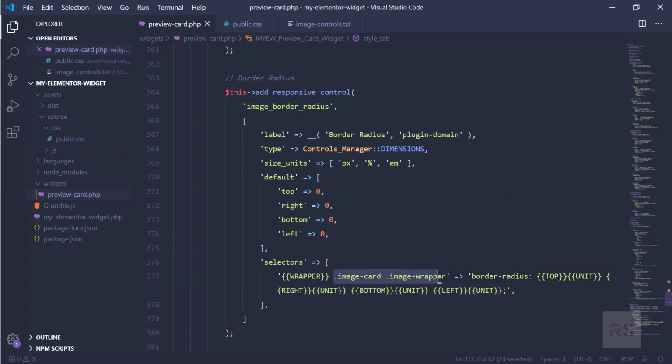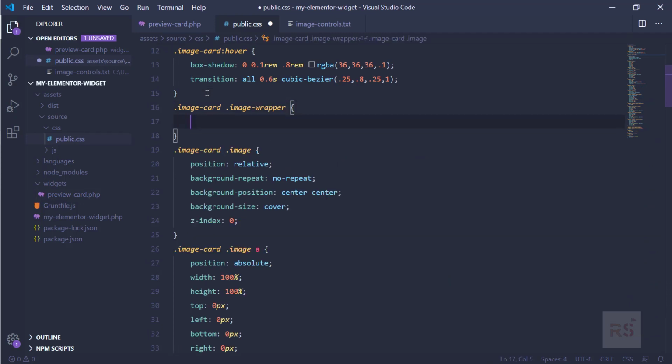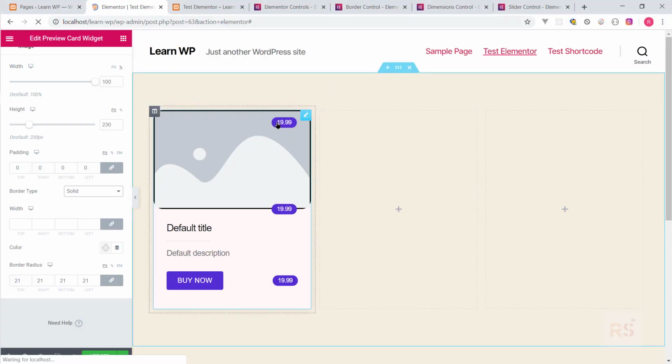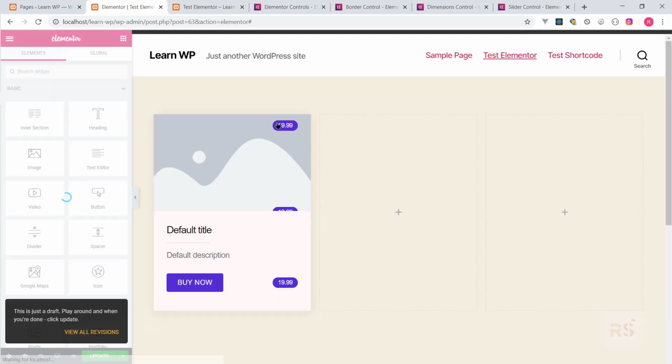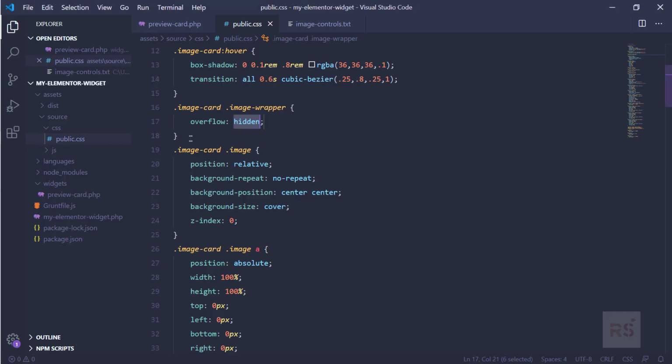So if we say here, and if we say overflow hidden, that should solve the problem. So if we hit refresh, that's going to cause another issue, and that is it is hiding the middle batch. So actually we cannot do that.